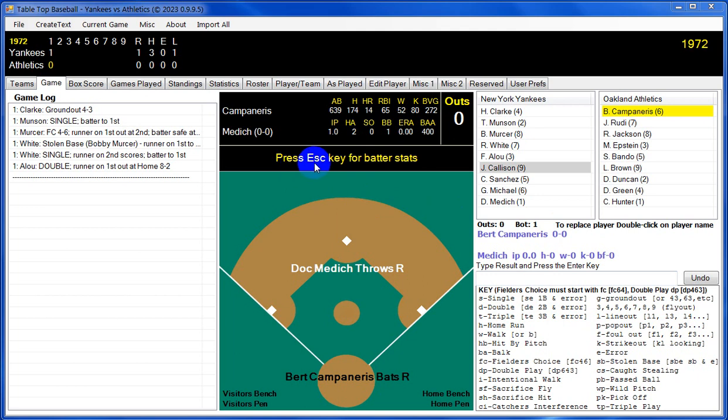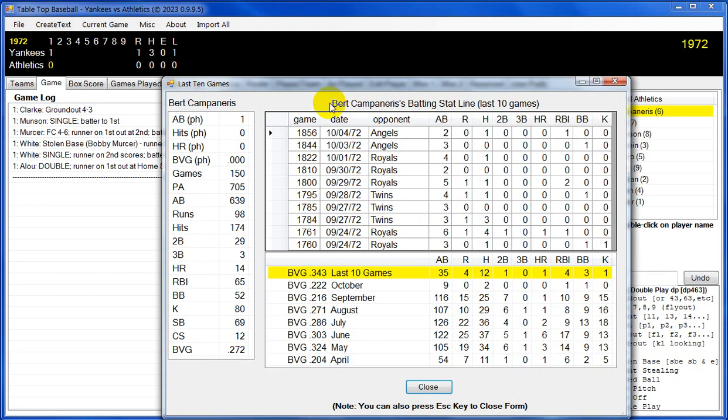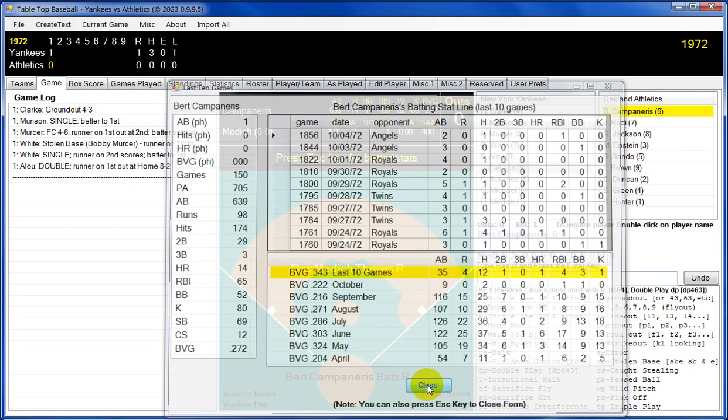Now, if we press the escape key, we can get further information on the replay stats for Campaneris. So when I hit the escape key, this brings up his last 10 games. And this is the accumulation of those 10 games: 4 runs scored, 12 for 35. And this is the replay batting average for each month. So I'm going to click the close button.